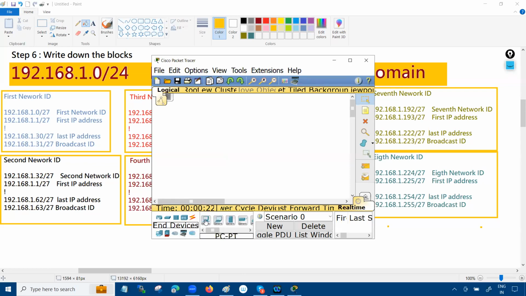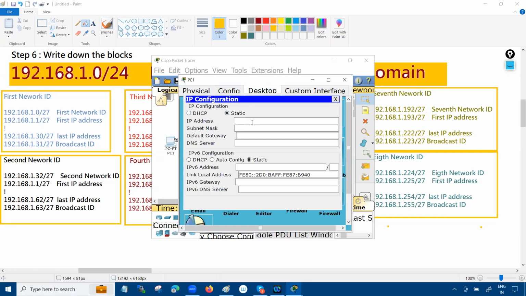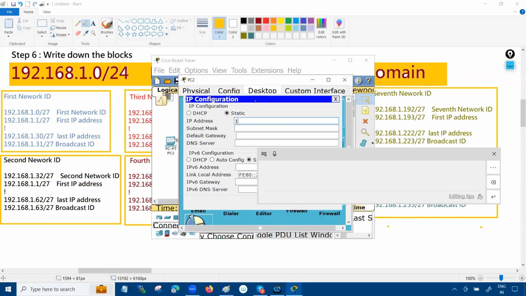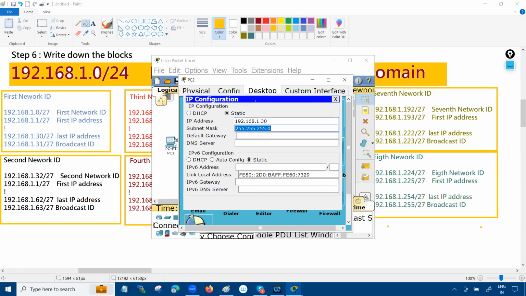Okay, so let's take an example. I have PC1 and PC2, and I will just take the automatic cable. The cable that we use between the same devices is called a crossover cable. Let me define the IP addresses. For this one, 192.168.1.1 with subnet mask 224. And the last IP I'm going to define for the other is 192.168.1.30 with 224.